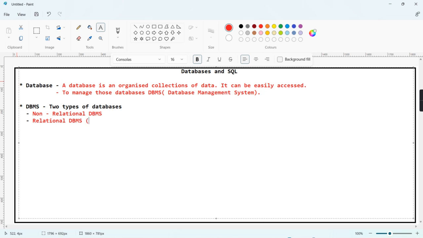So in DBMS we'll see that we want to store the value with the help of this SQL, right? So we'll see that SQL query and everything inside this relational database management system, right? So here I have written two types, non-relational and relational DBMS, but mostly we will cover this relational DBMS part. I will show you how to store value inside non-relational DBMS, but mostly we'll focus on this one, relational DBMS part. All right.